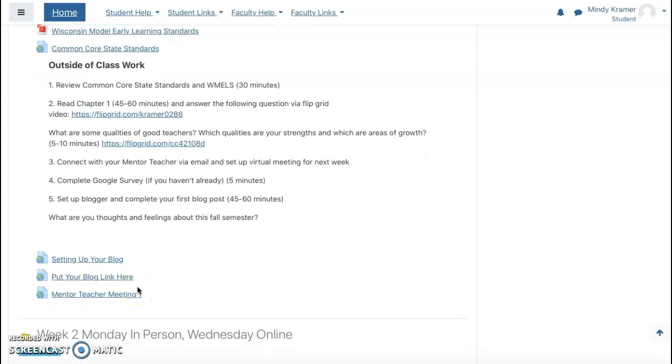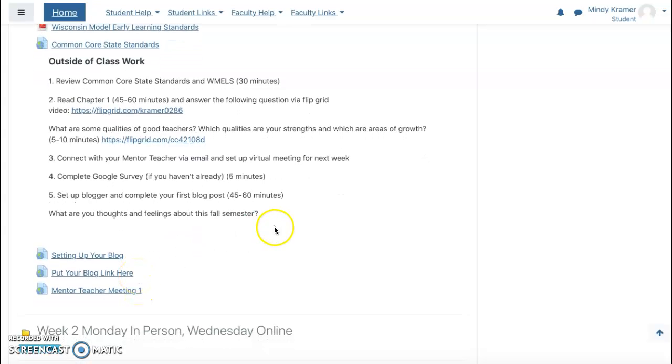And then you're going to blog about what are your thoughts and feelings about this spring semester, and just where are your thoughts with how the format of your courses are going to be. What are you hopeful? Just talk about your thoughts and feelings, your opinions about this spring semester. So there's a link here for setting up your blog. After you've completed your blog, you'll copy and paste your blog link to this Google Doc. And then this link discusses your mentor-teacher meeting number 1.